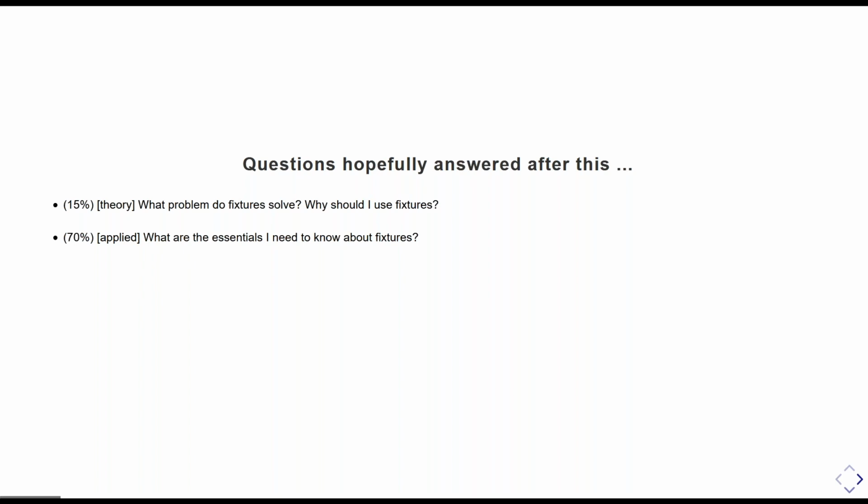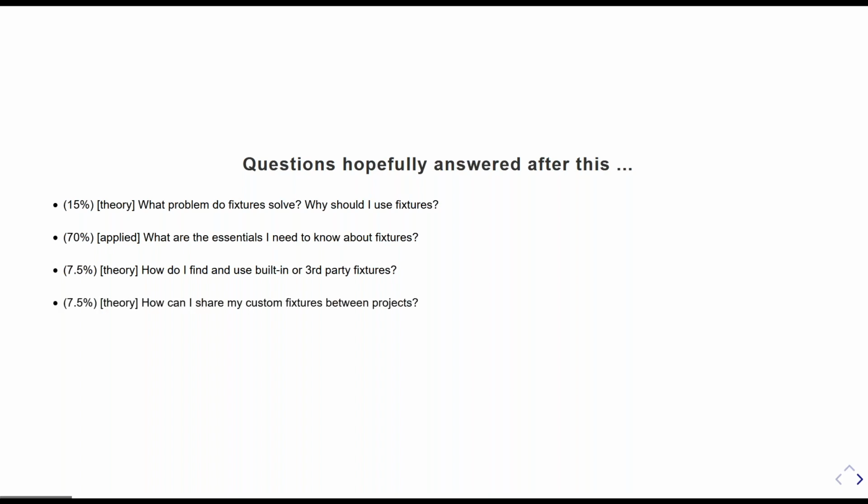And hopefully Paul will also explain a few things or ask the right questions at the right time, so that I don't get lost too much. And then if we have time afterwards, but if not, it's not the end of the world: how do I find and use built-in or third-party fixtures? And how can I share my custom fixtures between projects? Those are basically well-defined problems that are also documented very well. If we can't cover that today, it's not the end of the world.